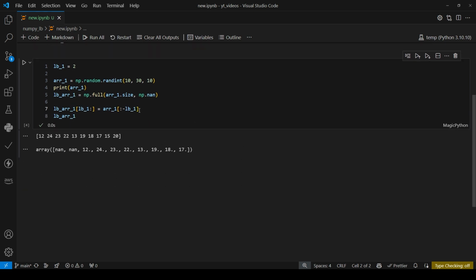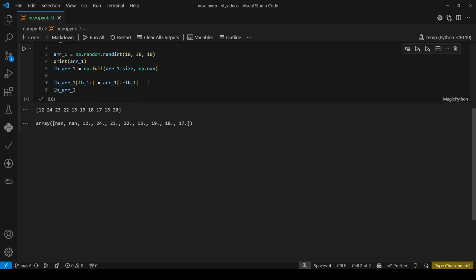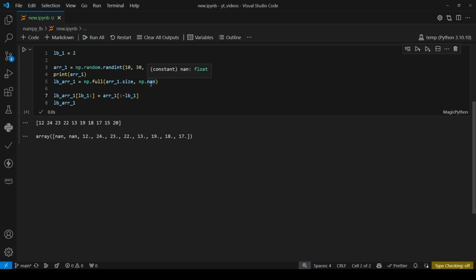Okay, and so that is the absolute basic look back. And so the next thing that we're going to do is we're going to say, well, what if I want to have 2 look backs? What if I want to compare 3, 4, 5 different look backs? And that's what we're going to do in the next part.